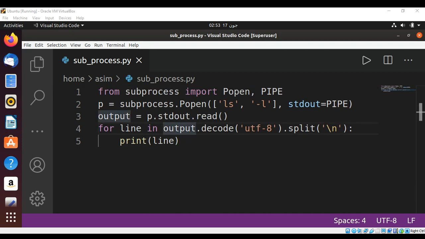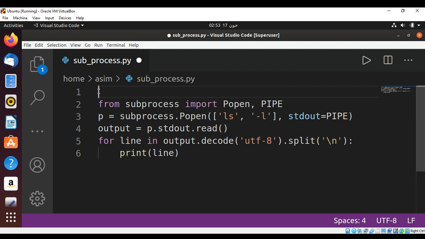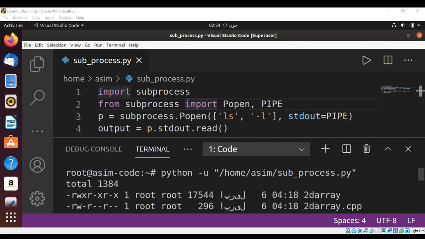I also need to import subprocess module over here, at the top. Import subprocess. And after I execute my script, here's the output of the current directory listing. So this way we can use a subprocess in Python.